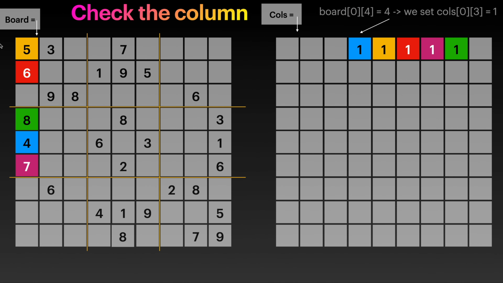Let's say we check the column first. The order doesn't matter, whether you check the column first, the row second, or the inner block third. The order doesn't matter which one you check first. So let's look at the case where we check the column.